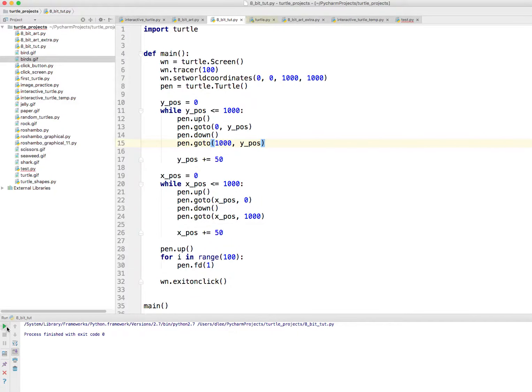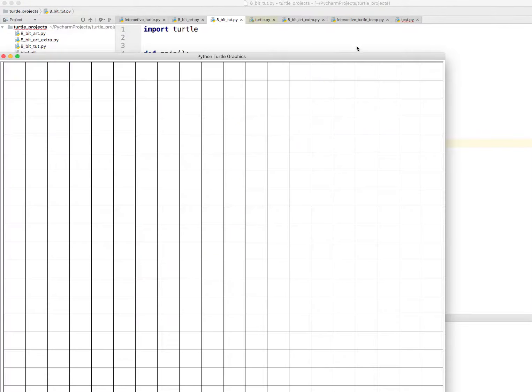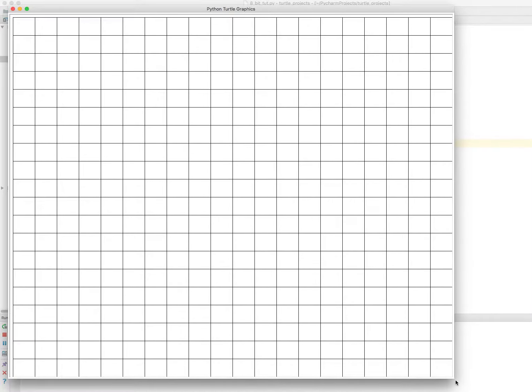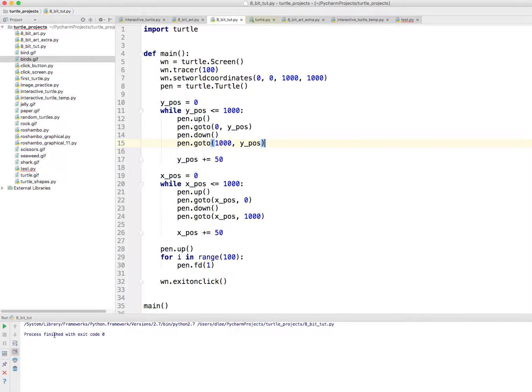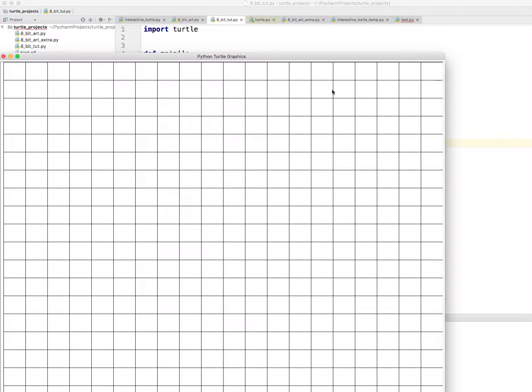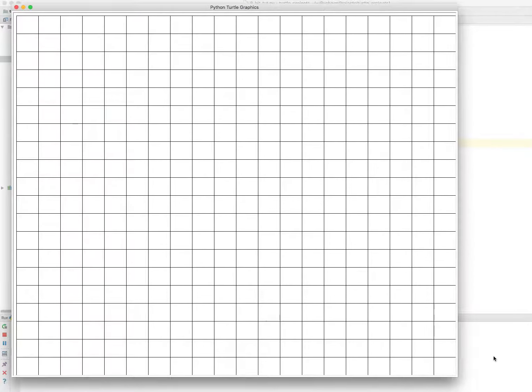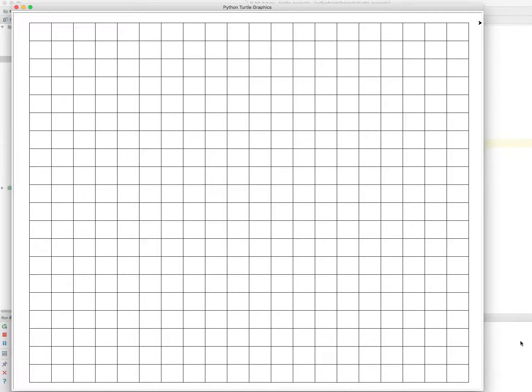Oh, I clicked on the screen. Let's go ahead and do this. I'm going to come up here, try to be careful. Nope, I clicked on the screen. So I want to try to grab the corner of the screen without clicking on the screen, or else the exit on click is going to kick in. There we go. Okay, so now we have our grid. Okay, so looks good, and we're using tracers, so it appears instantaneously.